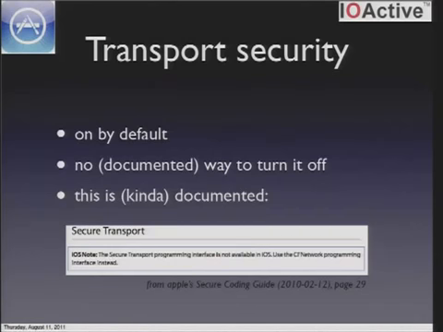secure coding guide from Apple, and for the Secure Transport APIs, it says the Secure Transport programming interface is not available on iOS. Use the CFNetwork programming interface instead, which may be a great library, but it doesn't have support to change cipher suites. So you're kind of hosed on that one.